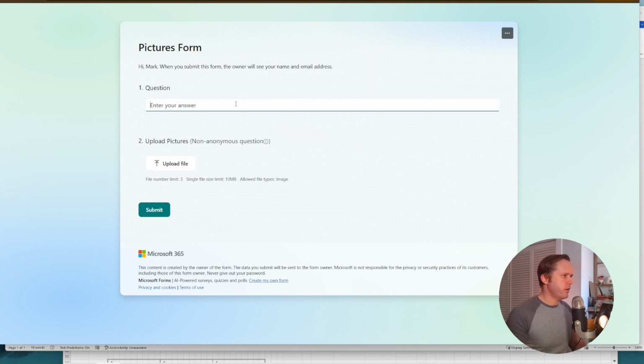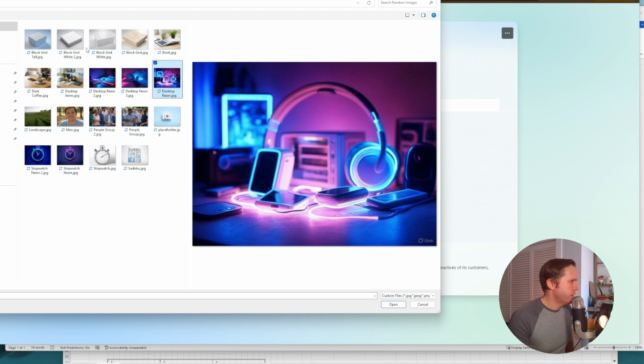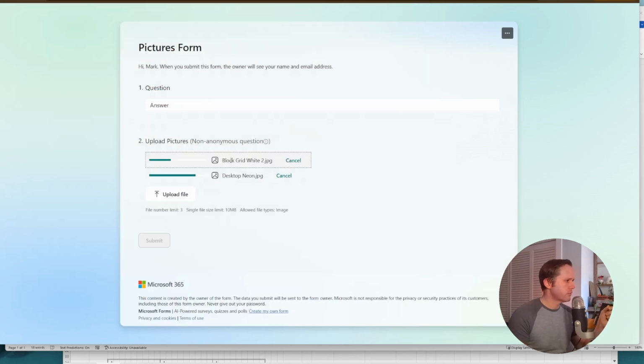So here is our Microsoft form. I'm just going to type in answer. And then I'm going to click upload file. Here is a folder of images I created with AI, just some random images. So let's pick, I'll pick this one, and I'll pick this one. I'll say open. I don't know why it's taking a while to upload. All right, hit submit.